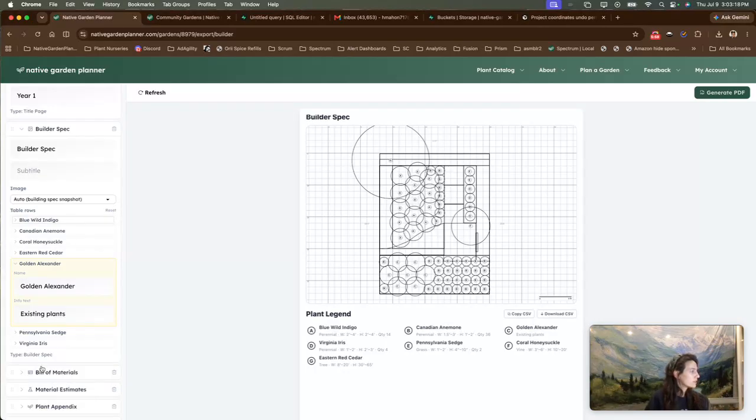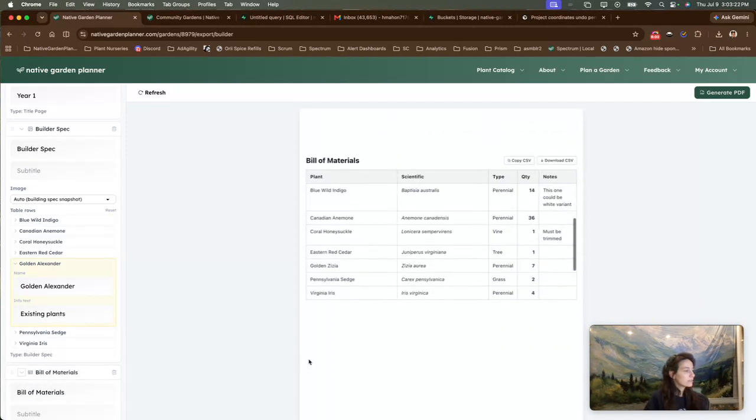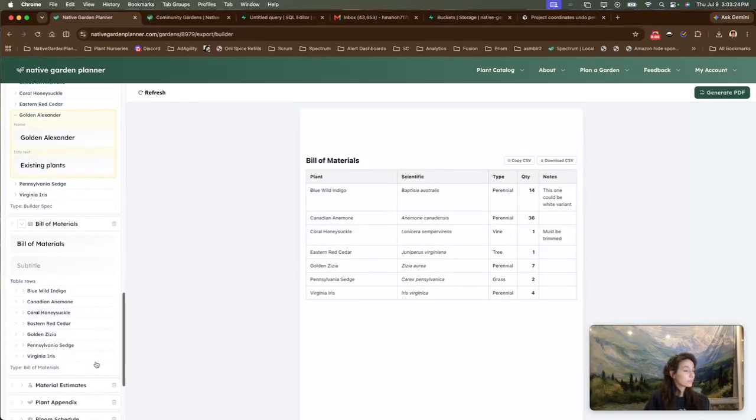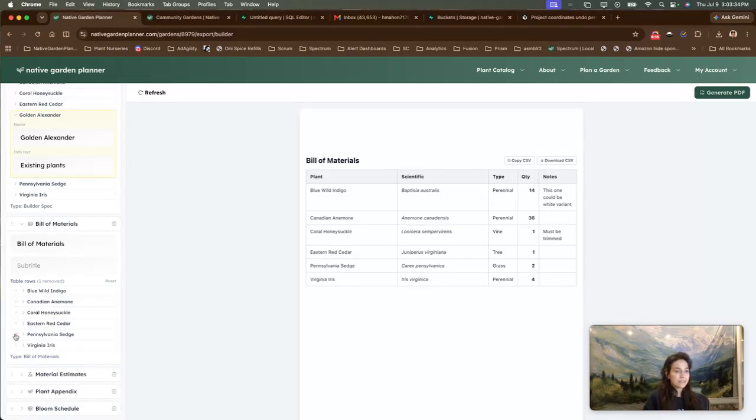And let's see, let's go to the bill of materials page. Again, highly configurable. You can edit or delete any row in this. So for example, if we just said Golden Zizia was an existing plant, I can hit this X button and just remove it from my materials list because I don't need to buy it. It's already there. Let's see what else.